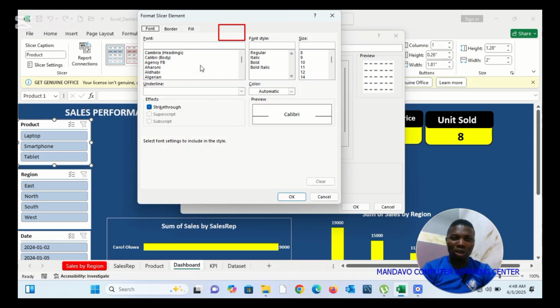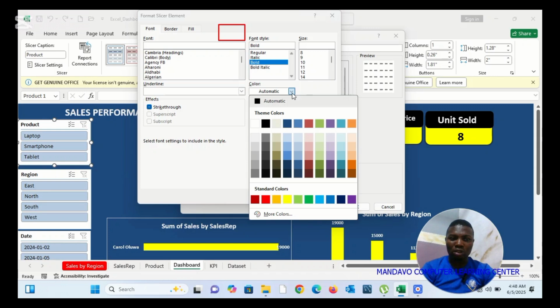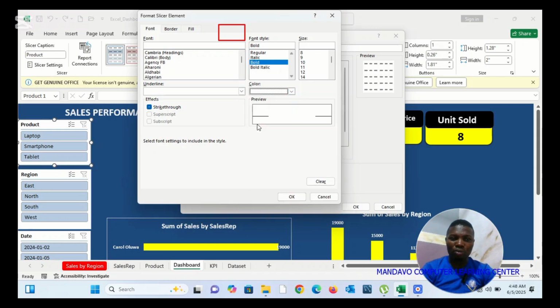Now the next thing you can decide to change is the font. I can decide to give it another font, bold the font. I want the font to look bold, and I want to increase the size. It's a choice. You can also change the font color. It's on automatic, but let us give it a white color.